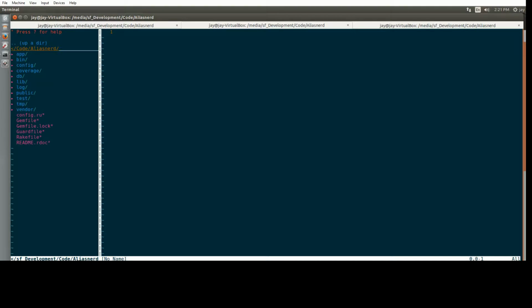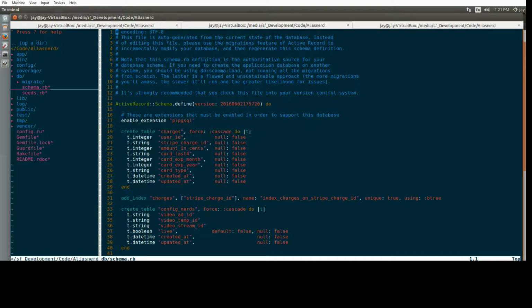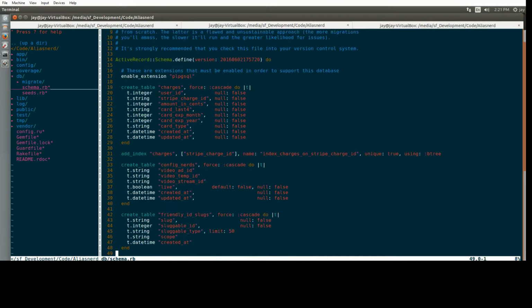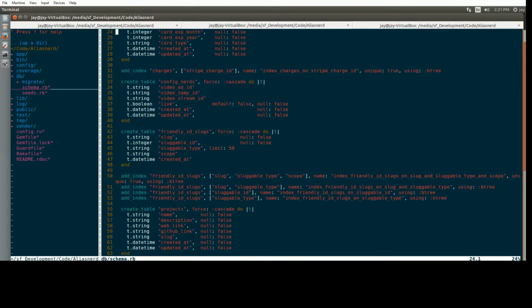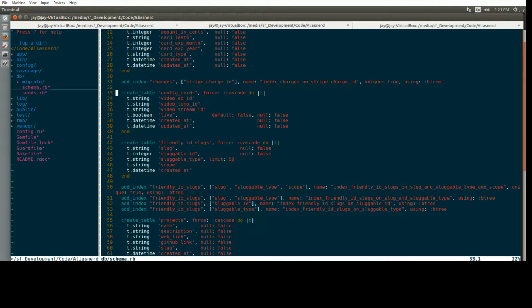I'm going to go into Vim, and you can see that if I go into db and then the schema, close to the top here we have something called the ConfigNerd model. There it is, ConfigNerds. So we have video ad ID, video temp ID, video stream ID. Those are the three different types of videos that we could play. We have a live boolean, meaning whether the stream is live or not. That boolean we can turn on and off, and that's going to help determine what video ID to show.